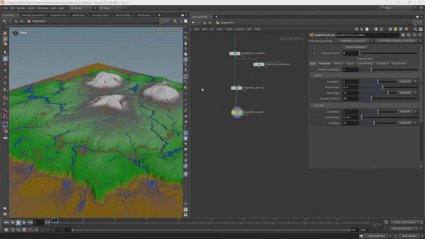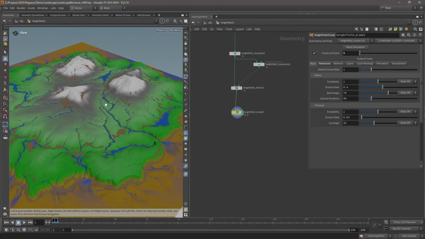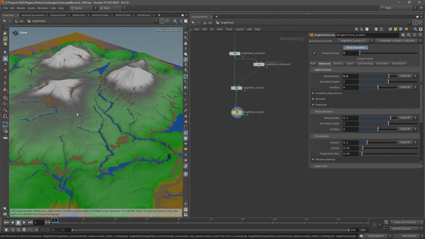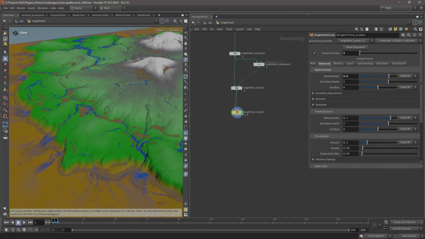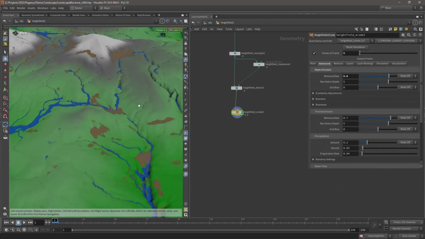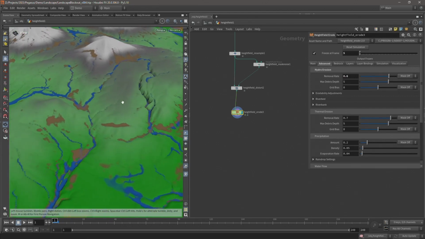I want to increase this erosion again to deepen these channels further. So again, I'm going to come over to the advanced tab and just increase this removal rate. Not quite so much this time, something like 0.6. Let's reset the simulation to update it. It'll subtly deepen some of those channels as it removes more of the debris.